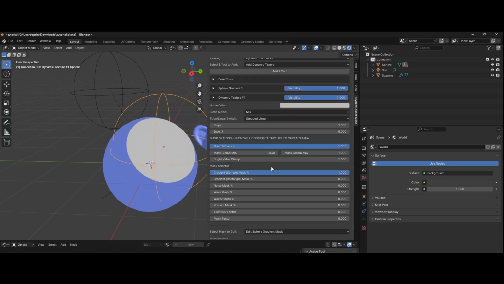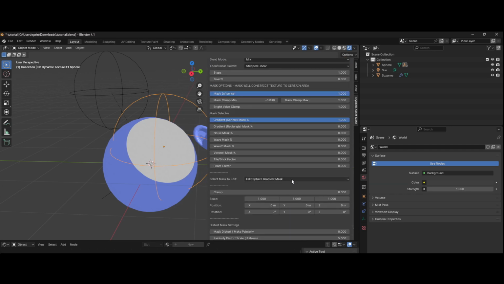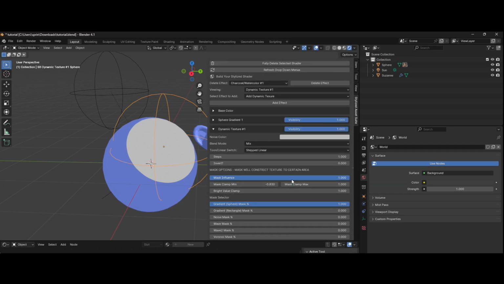dynamic texture. And so there's a lot of options here, and the dynamic texture effect is probably one of the most versatile effects that we have here. And it might look a bit intimidating at first, but it's actually really, really simple. I'm going to show you guys how it's done.